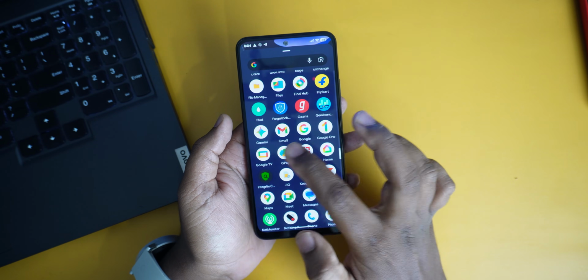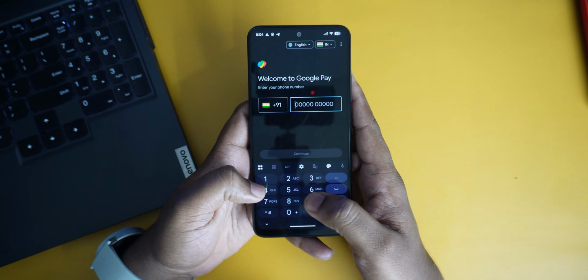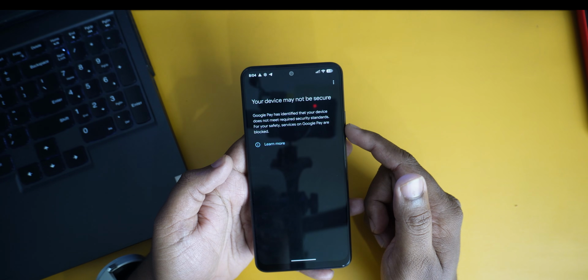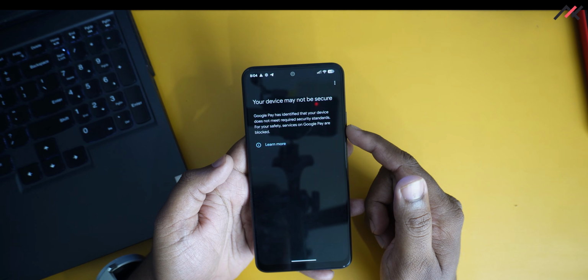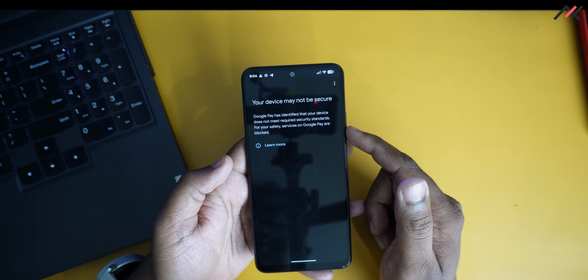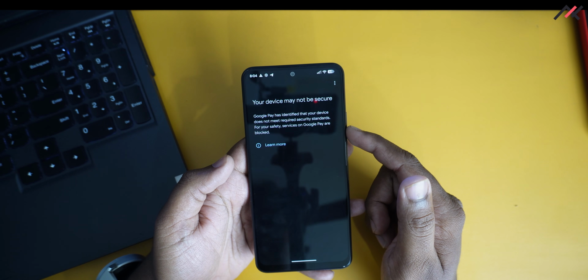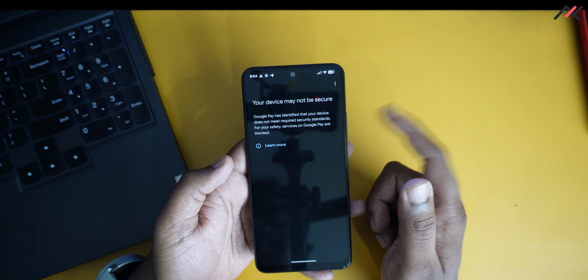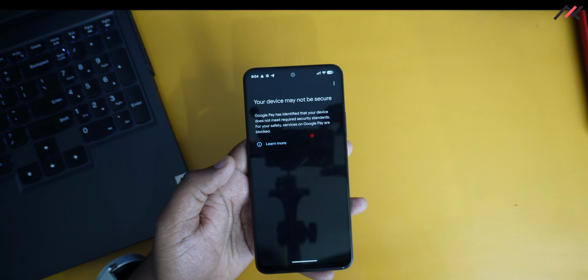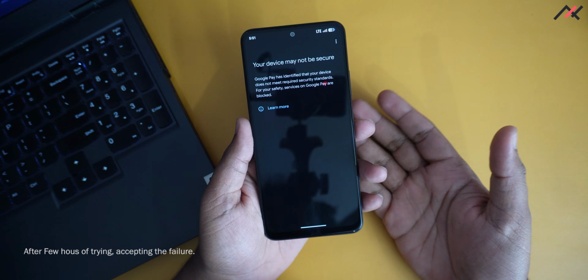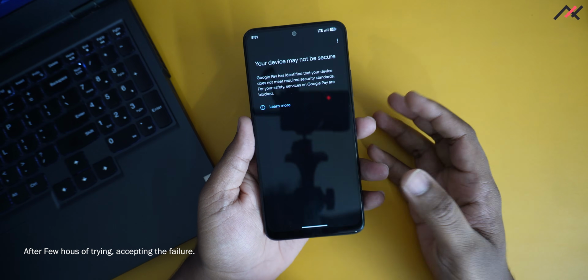So I'll open Google Pay and try to sign in. Still it is showing that Google Pay has identified that your device does not meet security standards. For your safety, Pay is blocked. Okay, it's still not working. It looks like GPay is not properly working.